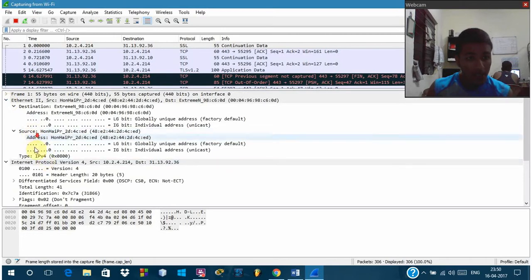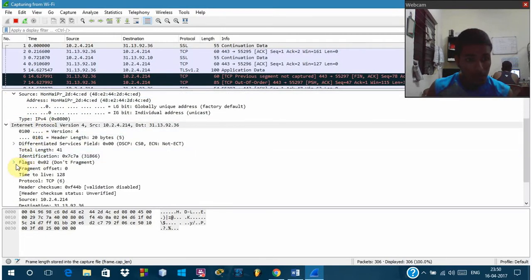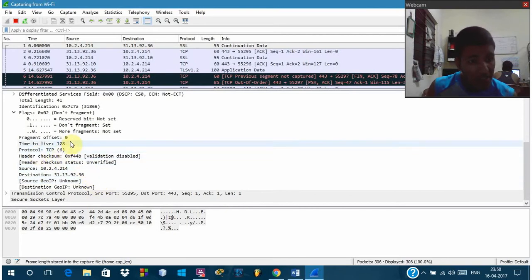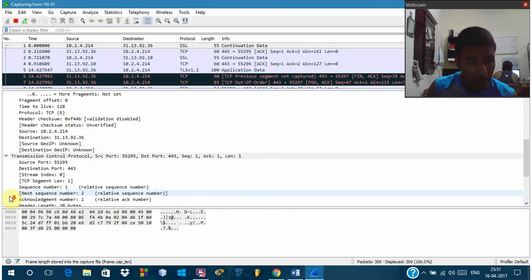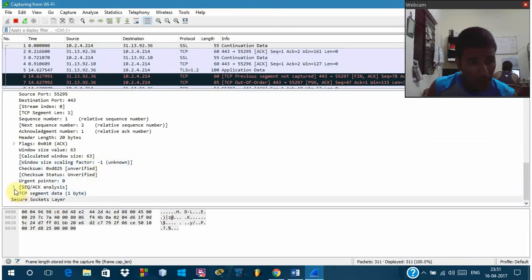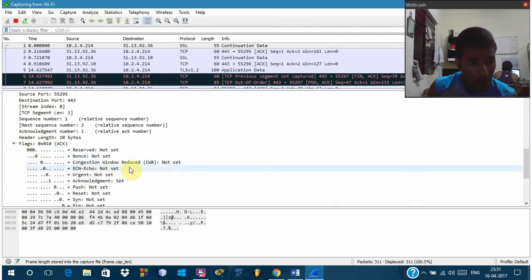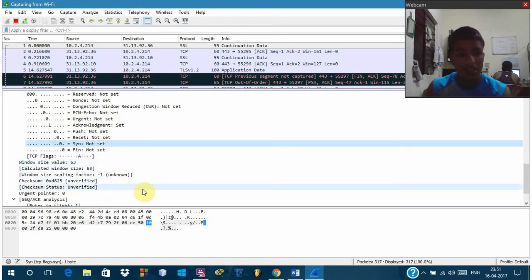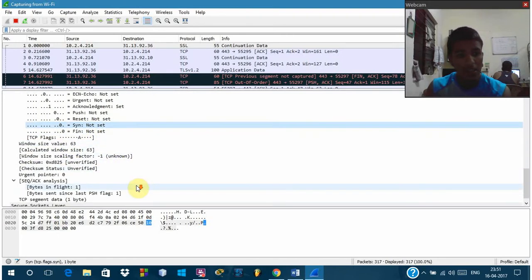which is in here. As you can see, reserved. It is not set. It is set. It is not set. Then you have to find the synchronization flag, right? It is here for TCP flags. It is not set.